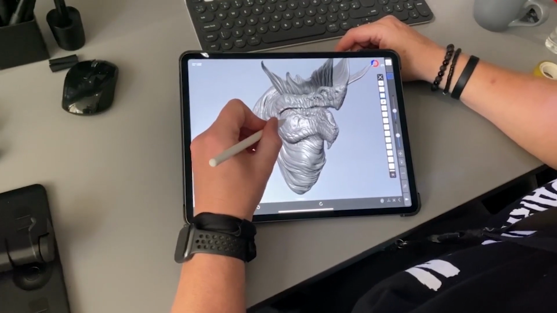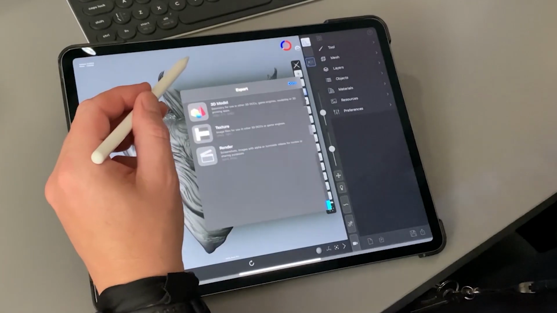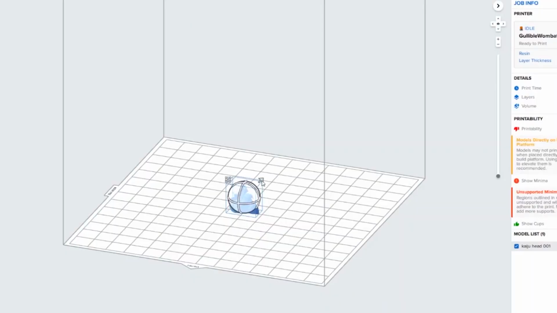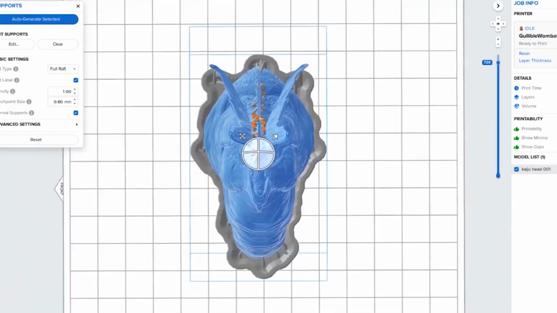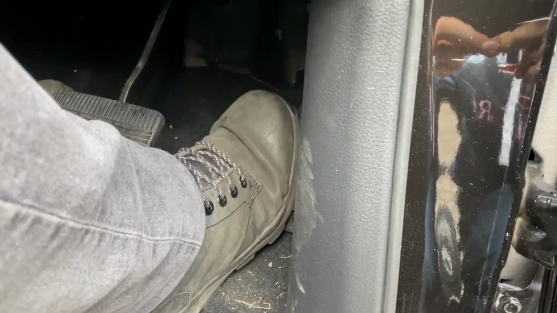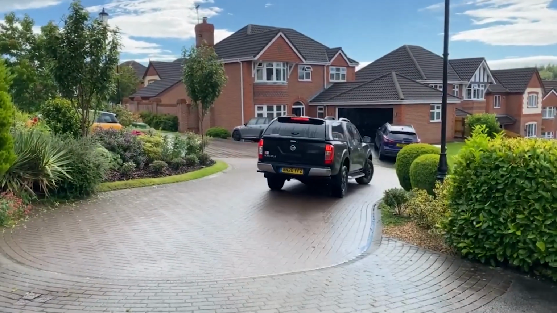Right, here's what the plan was. Create a kaiju head in Forger for a YouTube video. Export the model from Forger. Import the model into Preform by Formlabs. Slice up the model ready for 3D printing. Jump in the truck and off to the studio.